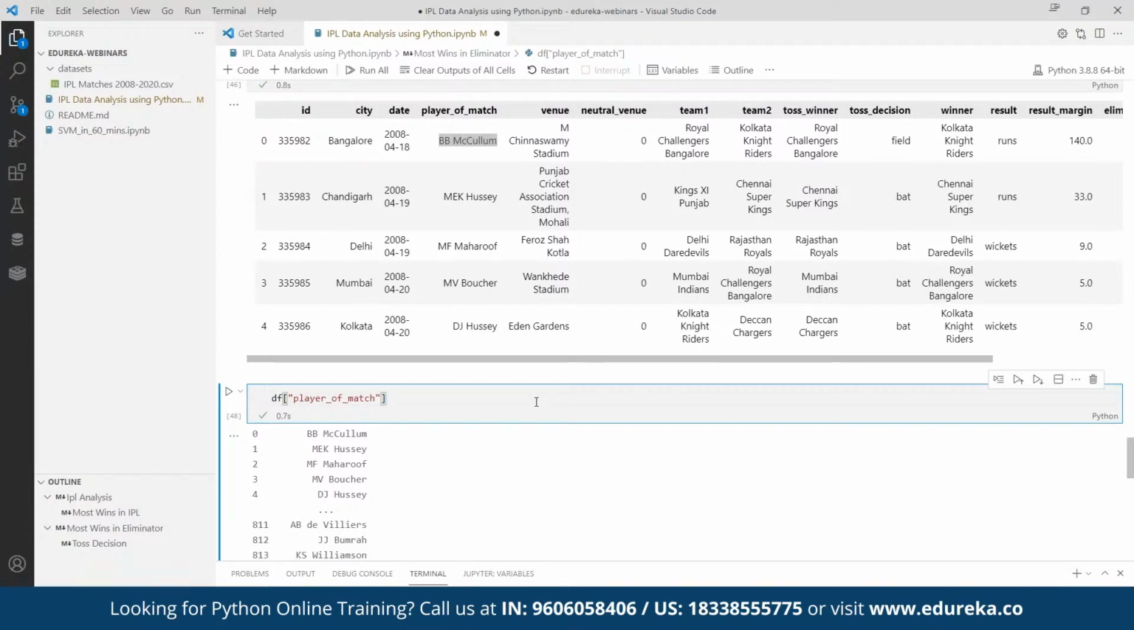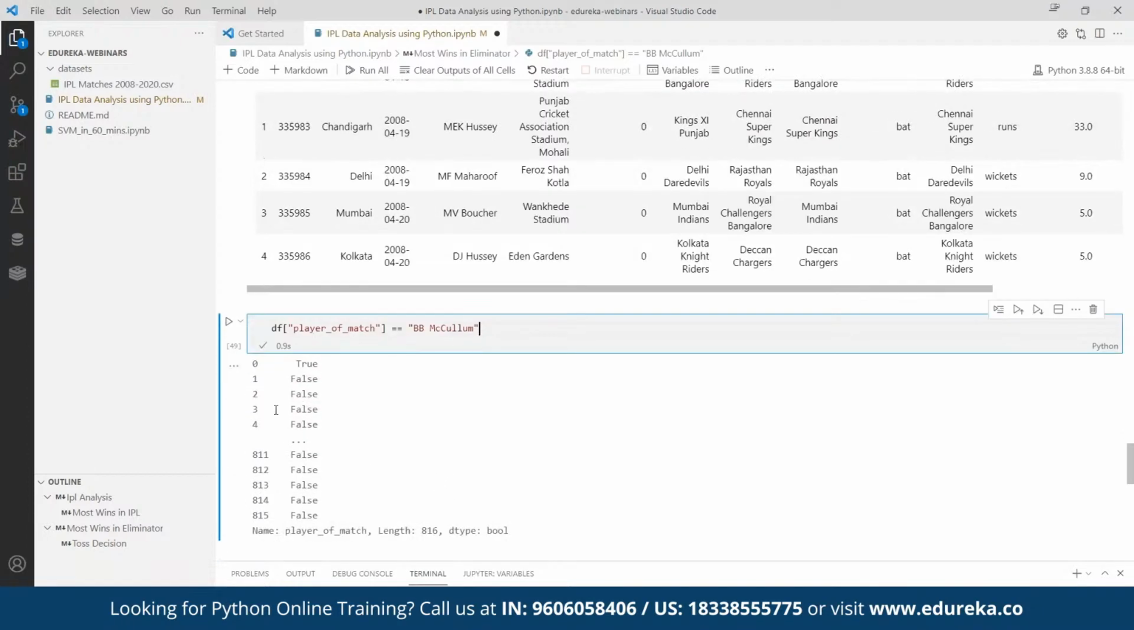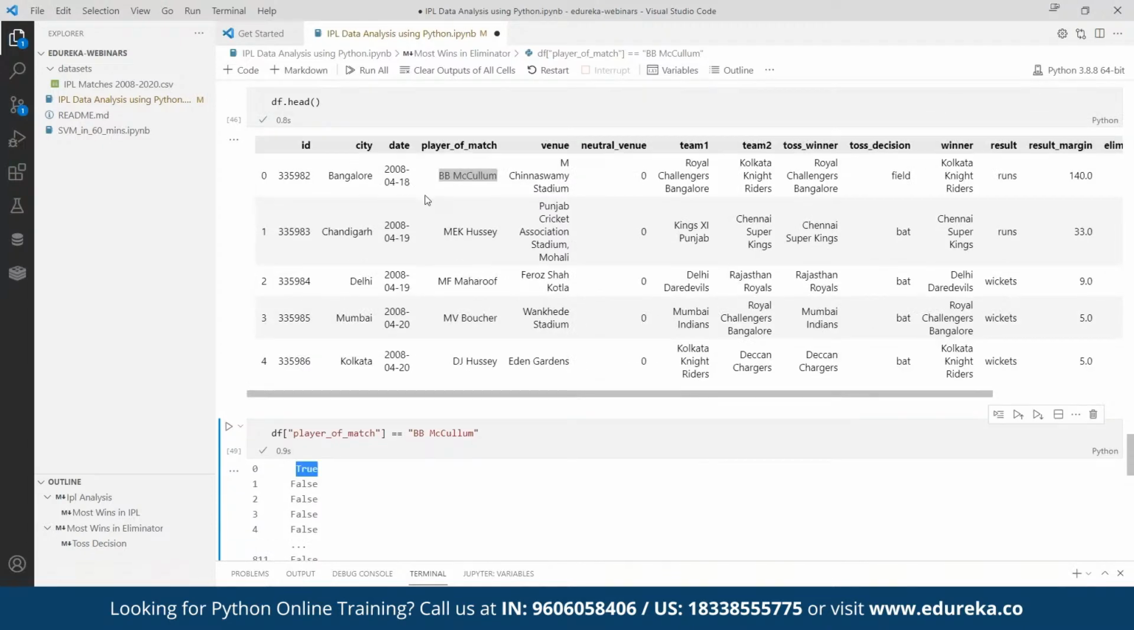Now, when I select a particular column, I can also mention a specific condition. So if I say player of match is equal to, and I want to check whether my player of match is BB McCullum, I'll just copy this and paste it over here. Here I'm checking, for the player of match column, whether it is equal to BB McCullum. I'll just execute this. This is going to return true and false. Wherever it is true, it means that in that specific match BB McCullum was player of match. And wherever it is false, McCullum was not the player of match.